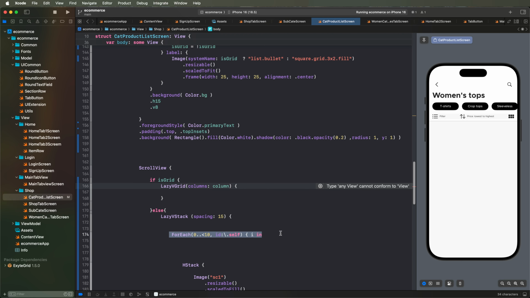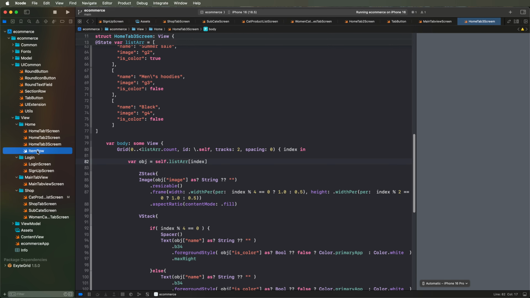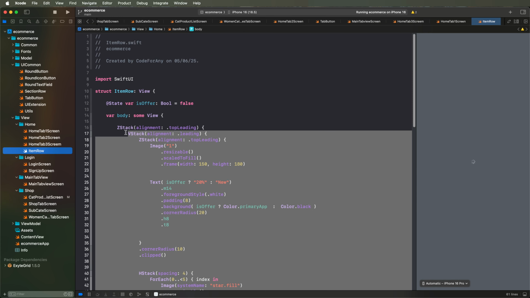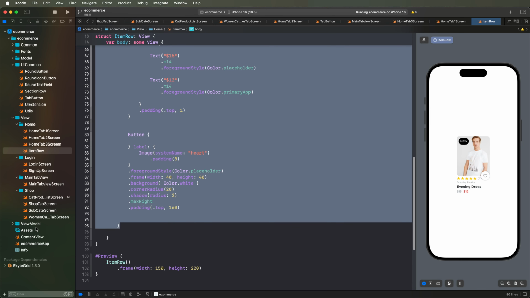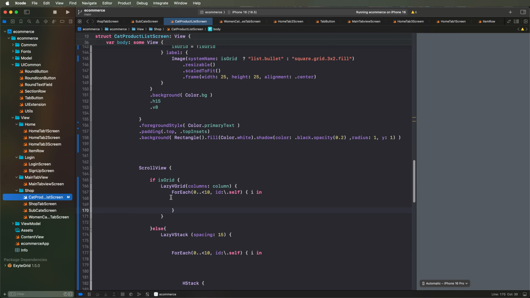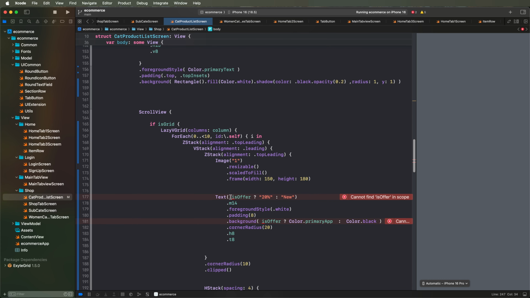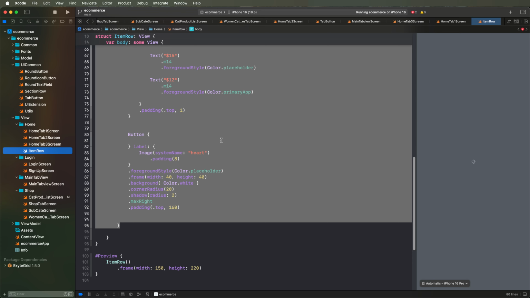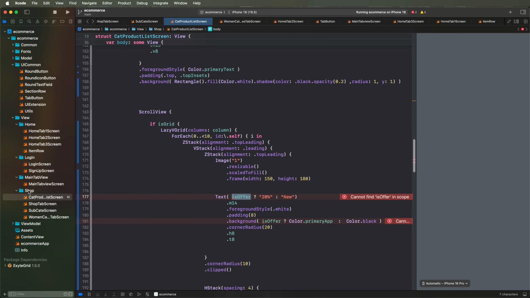Now need to copy any one, like here. Now need to go inside the item row, so need to copy this data with this ZStack and paste this inside this grid, like here. Remove the isOpper class as well as check the param as well as set here.